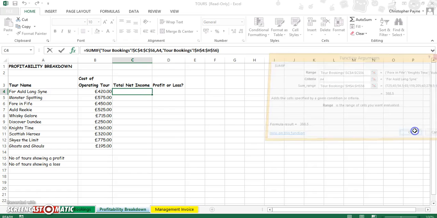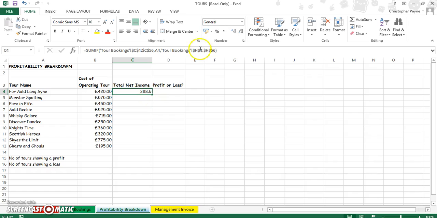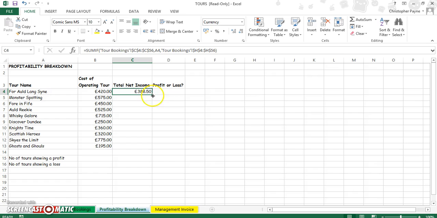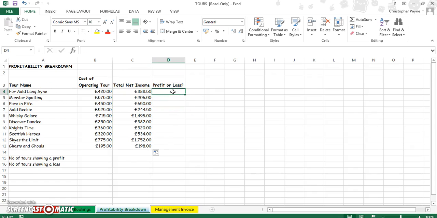Like so. And we get the income for the tour. Like so, and that's generated all the income for every reference of that particular tour. Now, what we have to do here is reference whether or not each tour has made a profit or a loss. It's not as simple as generating profit or loss.